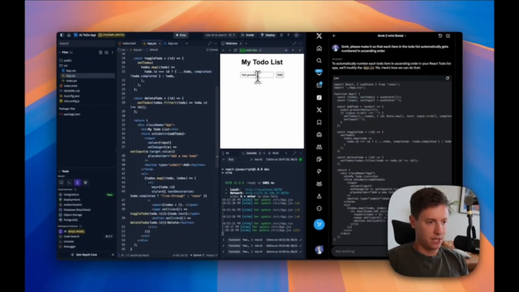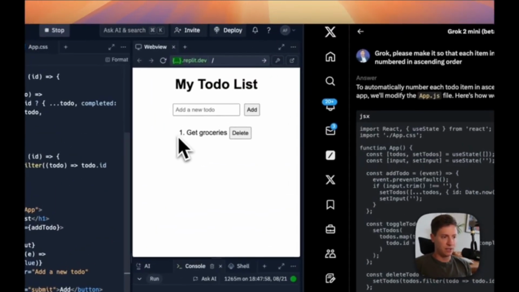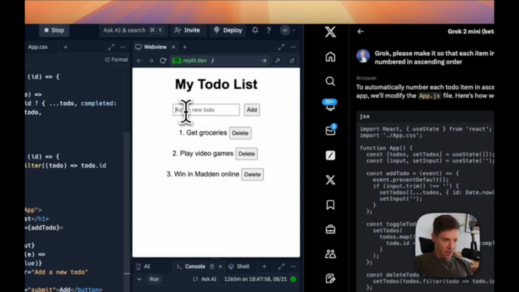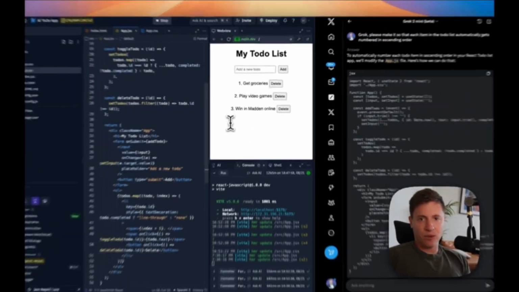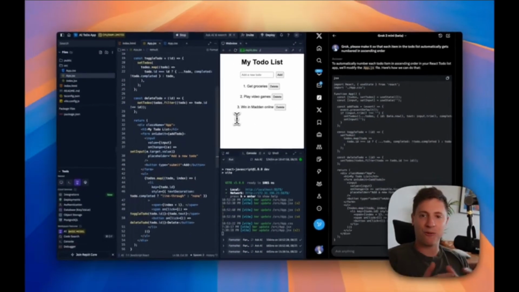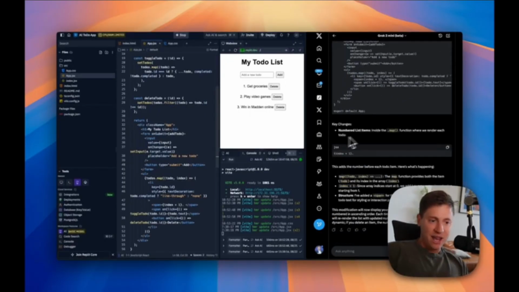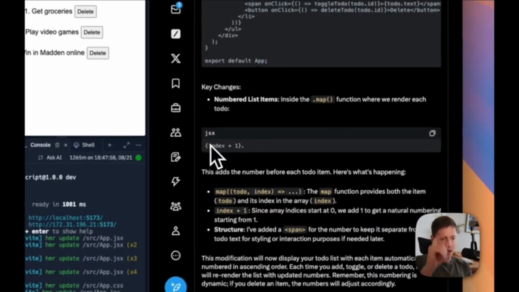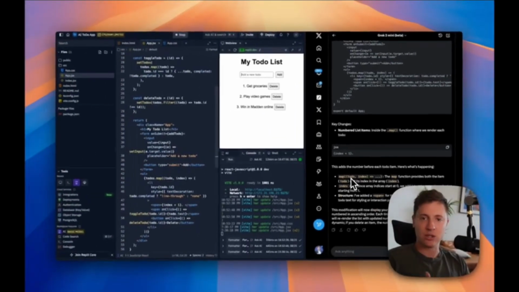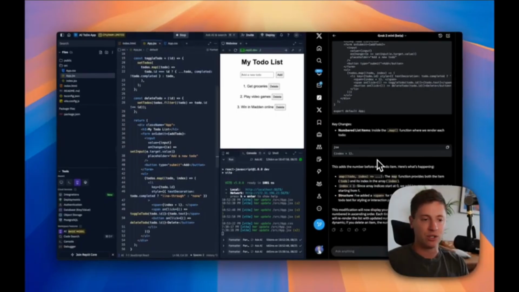Get groceries, add, and as you can see, automatically numbered. Play video games, win in Madden online. As you can see, everything is numbered. We asked the AI to edit the code for us, add new functionality. It spit out the code, and then on top of that, it goes and tells us exactly what it did. So it goes inside the map function, and for every item in the to-do list, it pluses 1, right? And so now you can go in, not only has it changed the code for us, but now it explains the code changes it made.